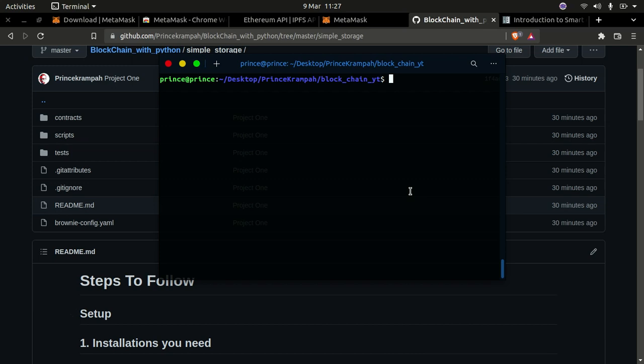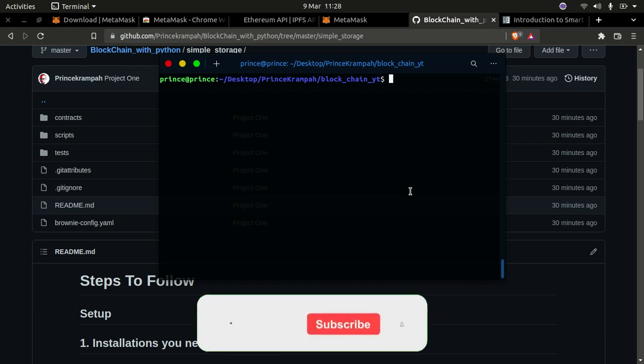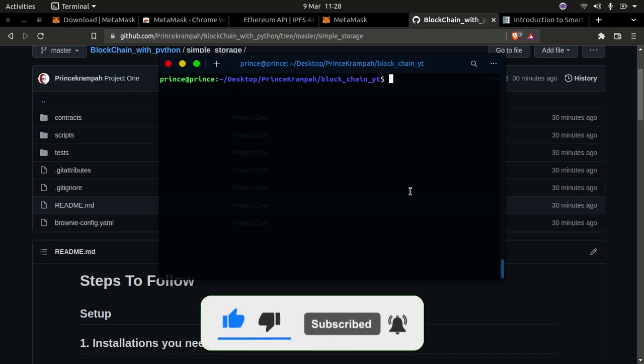So this is what we're going to build. We're going to build a simple storage application that can be used to store student details, so the student name, the age, and other stuff like that. You can also use this to build a simple to-do application using Python on a blockchain. So that's what we're simply going to do.